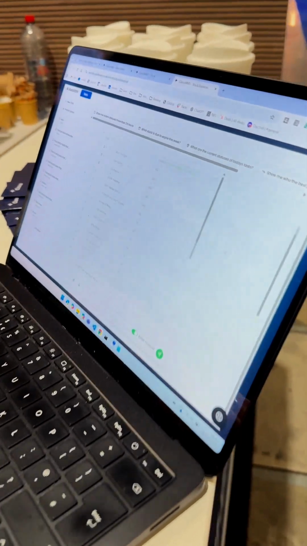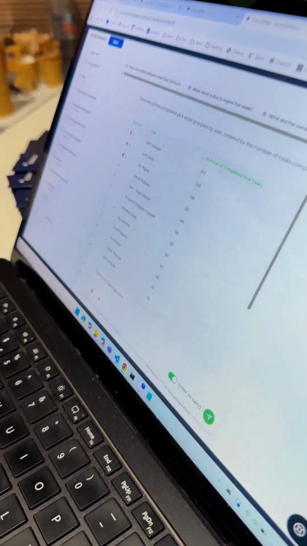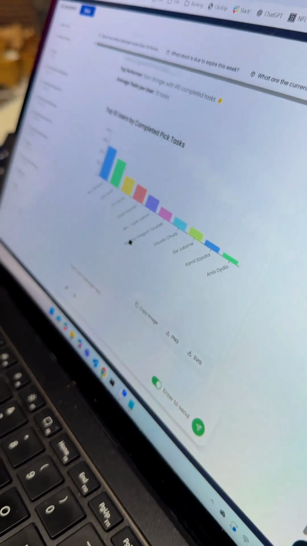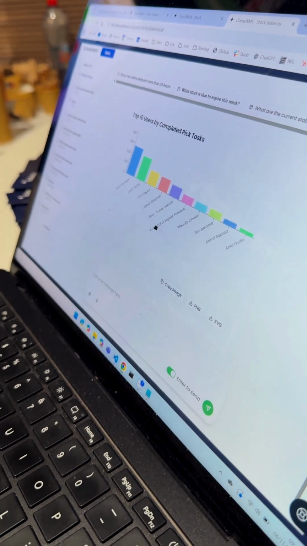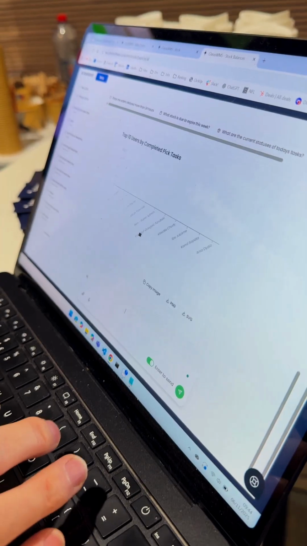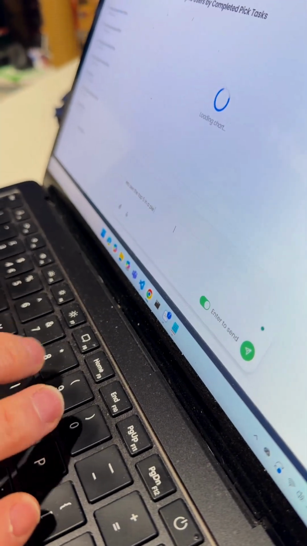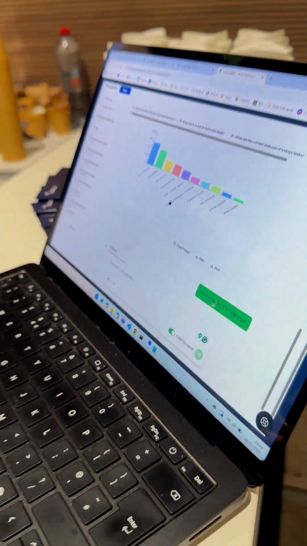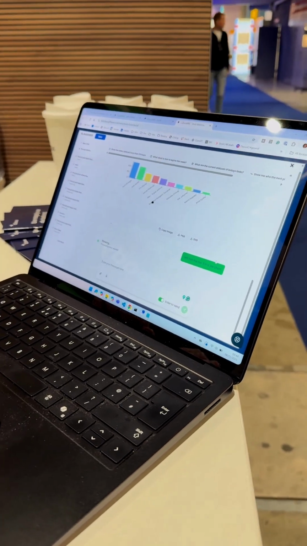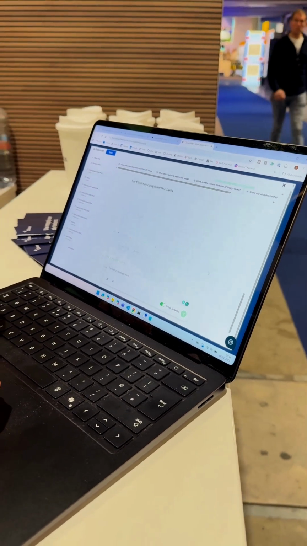But you'll see immediately here, it's created the table for me. Sam Stringer being the best picker of this week. And then it's put it into a nice bar chart for me. I can just interact with it as well and say, let's see the top 5 in a pie chart. And that's going to give me a nice pie chart instead of a bar chart, which is, again, pretty cool.